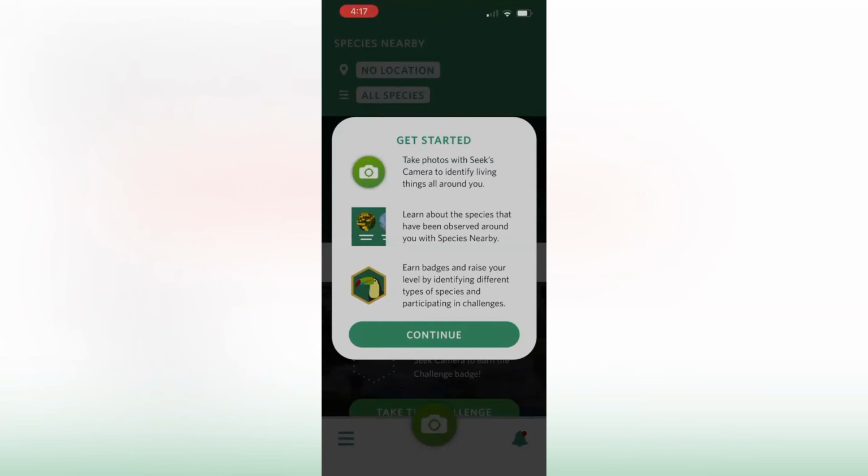If you're not comfortable with it, that's all right. But I'm going to click on Allow while using the app. So whenever I'm in the app, it knows where I am and it can identify the species that may be around me, which enhances the app's purpose.